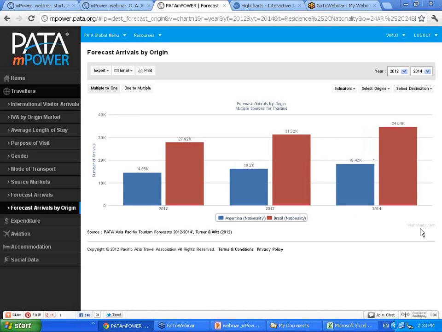Okay, so here you can see that, wow, look at that. We've actually got very steady growth in both of them. So that by 2014, Brazil is predicted to be getting up to close on 35,000 and Argentina close on, what's that, click on the roll over so I can see what the figure is, yeah, 18,426. So this is where it can be particularly useful.